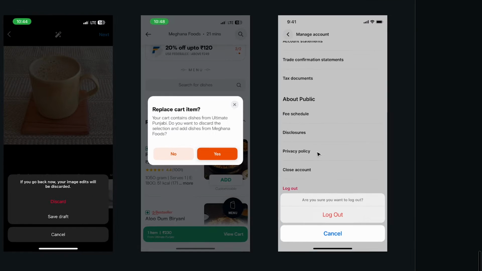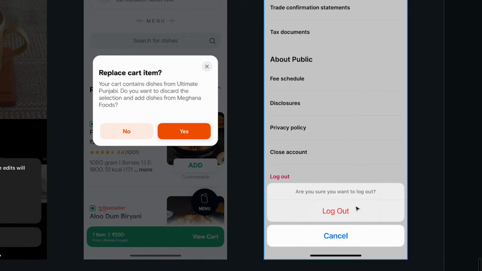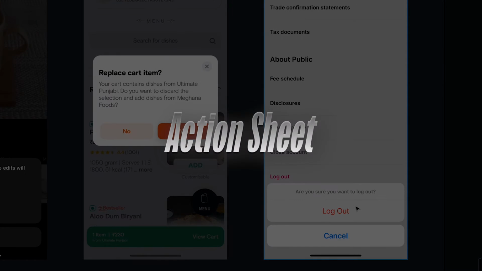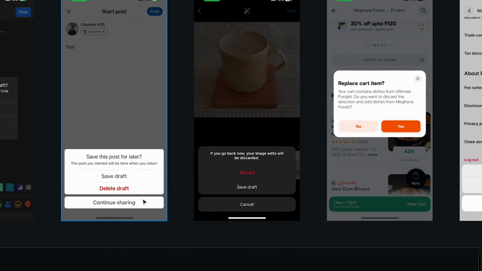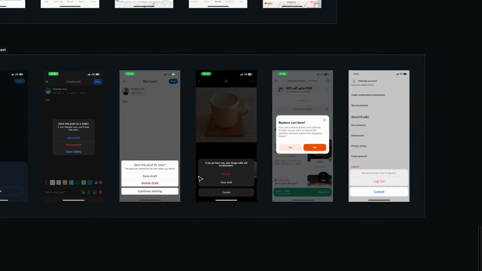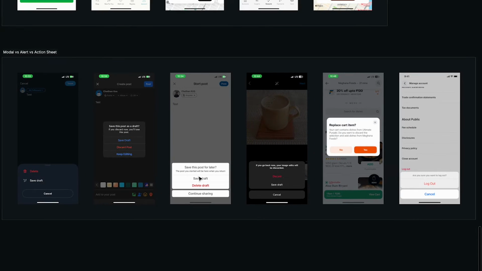Okay. And here is another example where we have this thing, which we actually call an action sheet. And this is the native design of the action sheet, right? Technically, these two are also action sheets, but they are customizable. So now if you have 6 options, what do you pick? What is right? What is wrong?